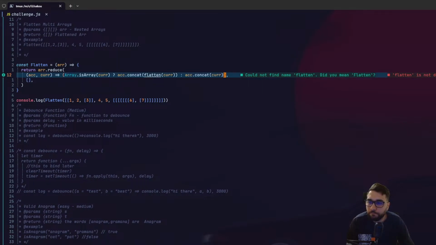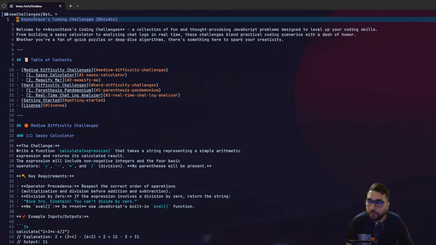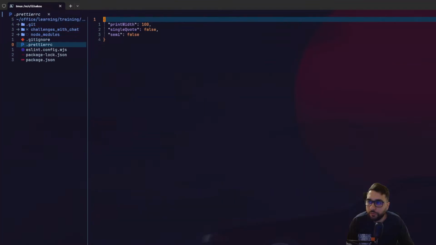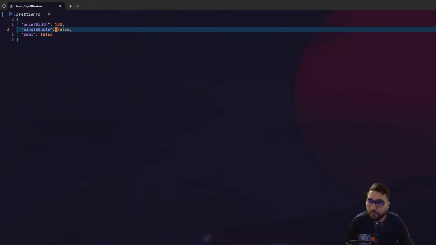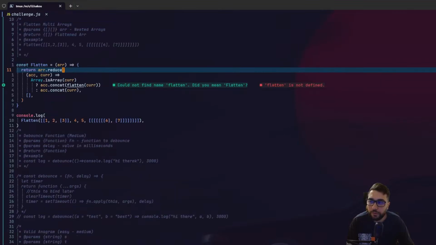Okay, let me just do this. I have a very good idea. That's why you use Prettier, because Prettier has this print width part, you see, and this print width, if I do 60, then it will be like that.